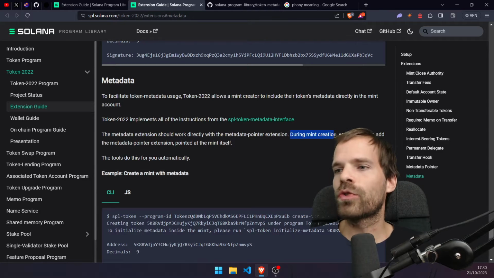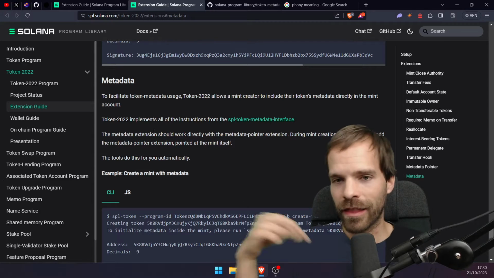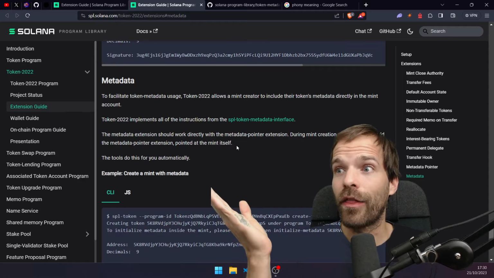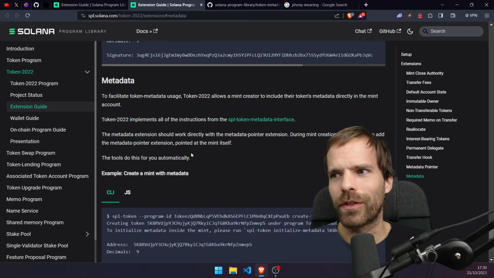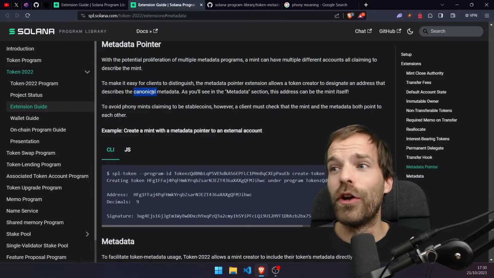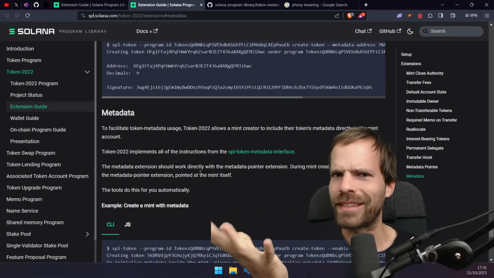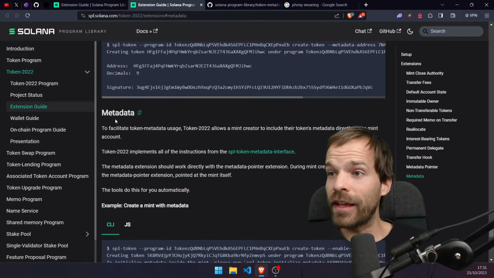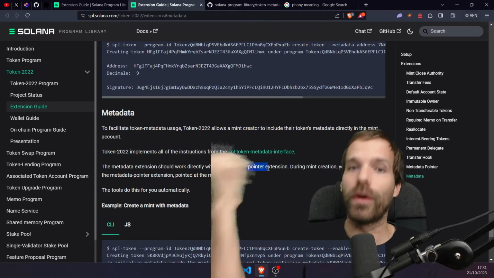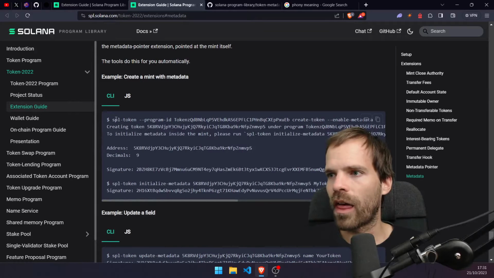During mint creation, you should also add the metadata pointer and point it to the mint itself. So if you're doing the metadata in the account, if you're not pointing to yourself, if you point somewhere else, then don't use that extension, because if you point somewhere else, then the canonical metadata is somewhere else and not in that mint. So why does that mint have metadata? That does not make any sense. So if you use the metadata extension for a token, then also use the metadata pointer and point it to itself. And the CLI can do this for you like this.